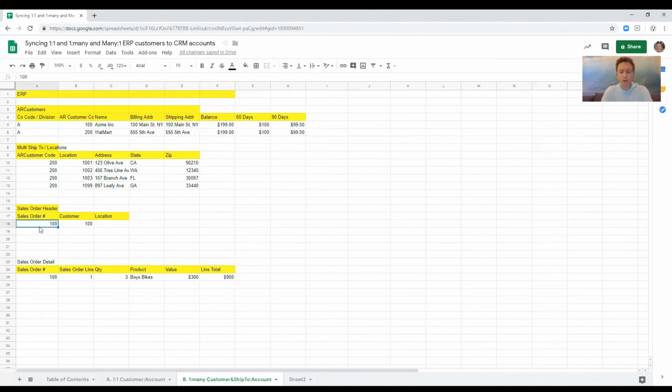Simple sales order. We'll go for another sales order number 101. This is for customer 200, and this is for location 1001. And of course, your locations could also be done at the detail lines, depending on the ERP system.